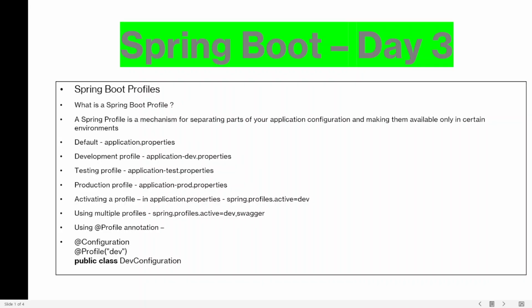Next is Spring profile groups. What is a profile group? Spring Boot supports profile grouping also. The profile group automatically activates prod, monitoring and security.